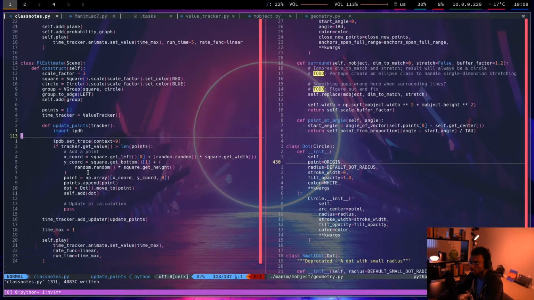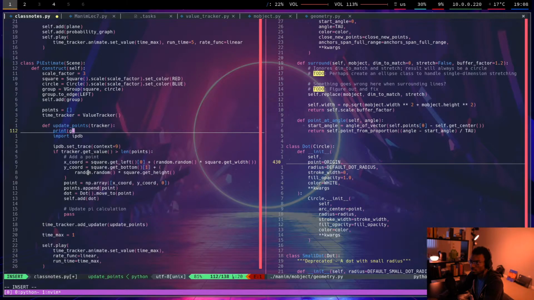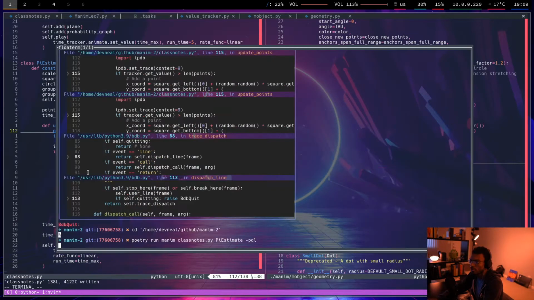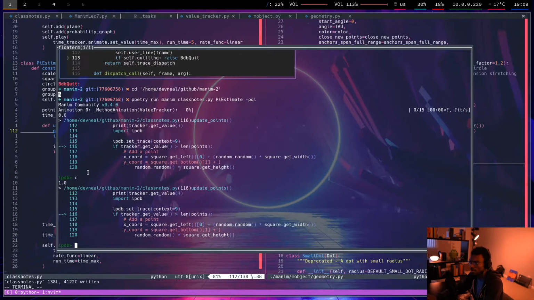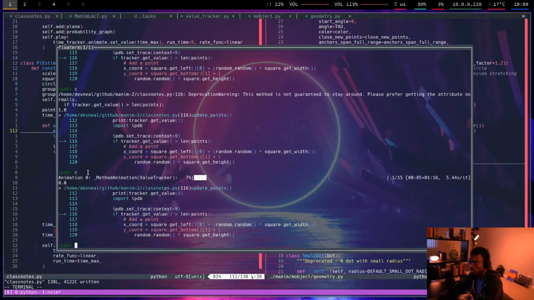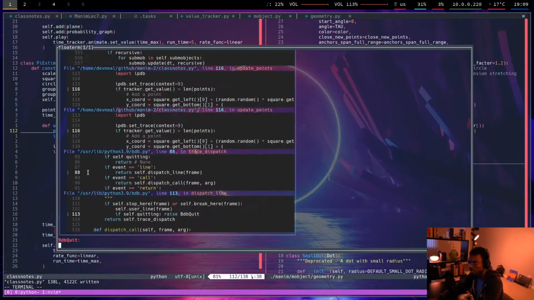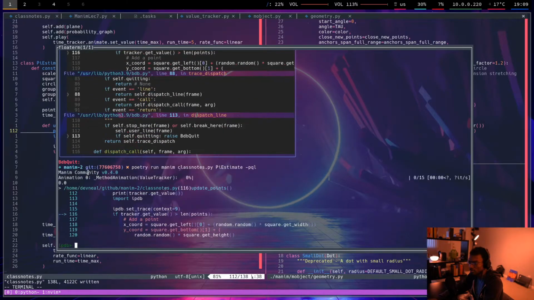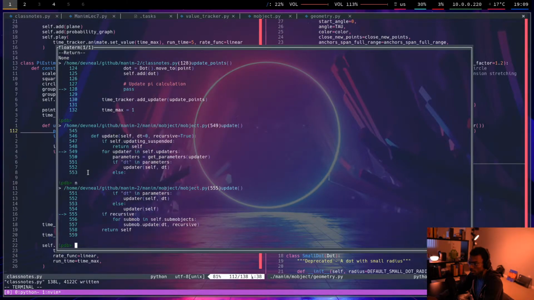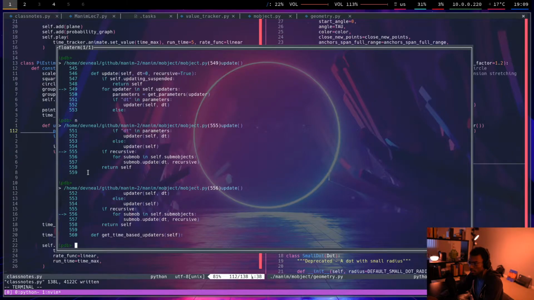I'm actually going to print tracker.get value on each plot. So 0, then it goes straight to 1. Then straight to 1 again. Then 0 again. Okay, that makes no sense. So I guess I have to figure out why that happens.